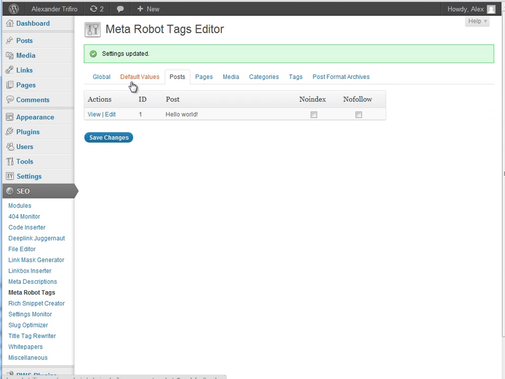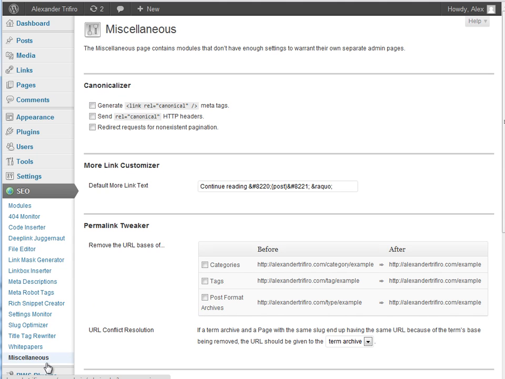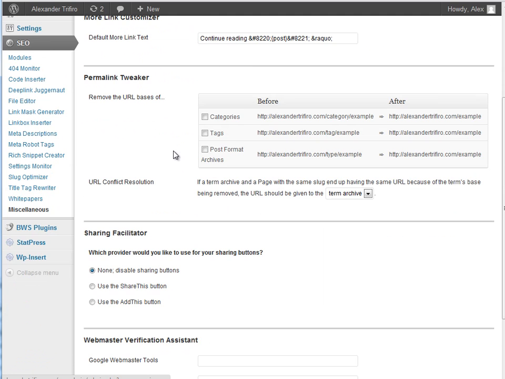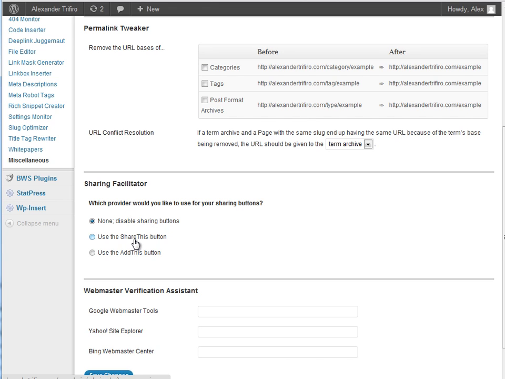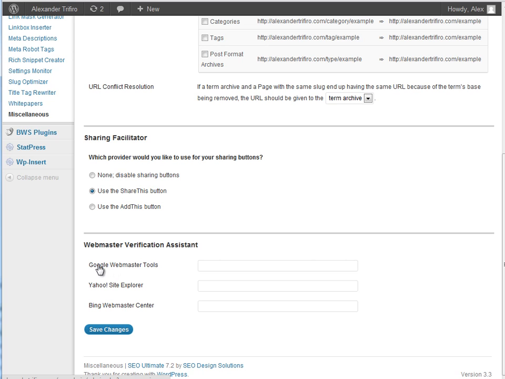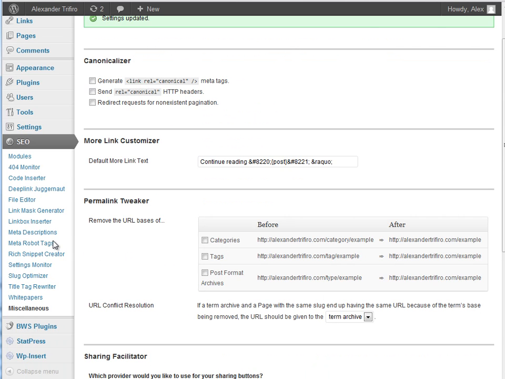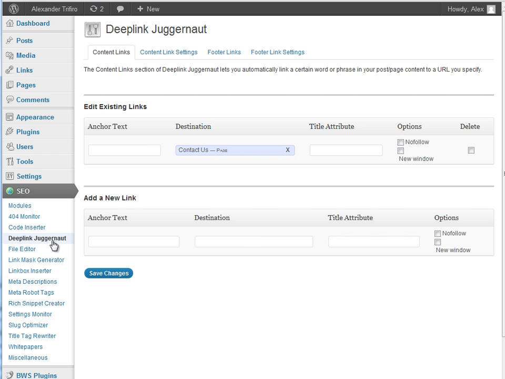And that's it. Okay, so then you probably want to check miscellaneous. I don't really care about these, you can look more into it. If you want to add a share this button at the bottom, you can do it right here. If you need a verification assistant for enabling yourself for Webmaster Tools or Bing or whatever, you can add the code here. And the final feature I want to show is Deep Link Juggernaut.